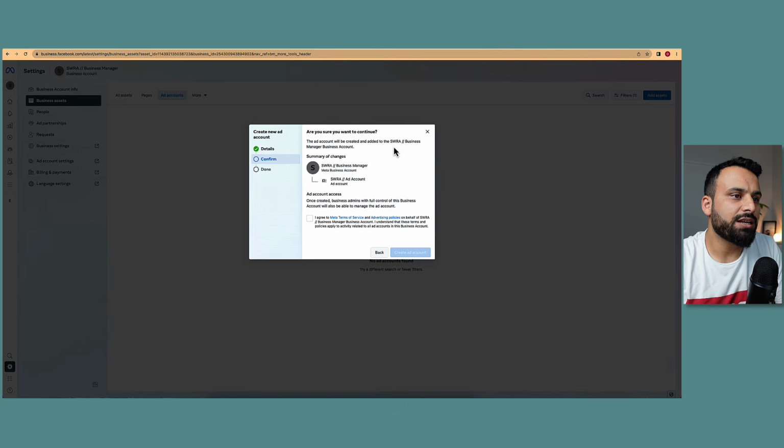And the ad account will be created and added to the Senator Business Manager account. See, it's saying that the new one will be added to this Business Manager account. Summary of the changes, I agree. Create ad account.